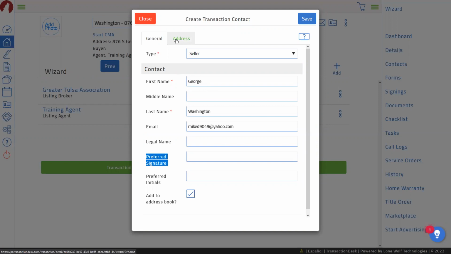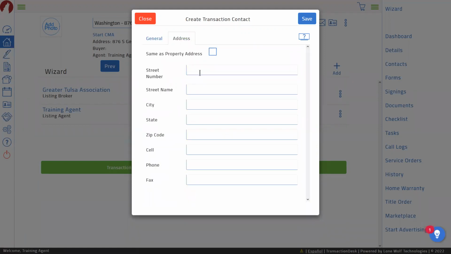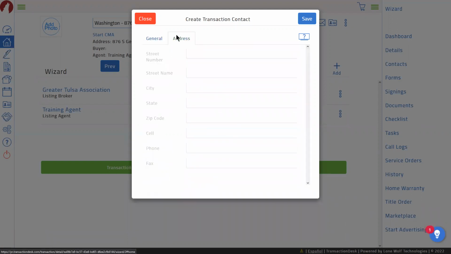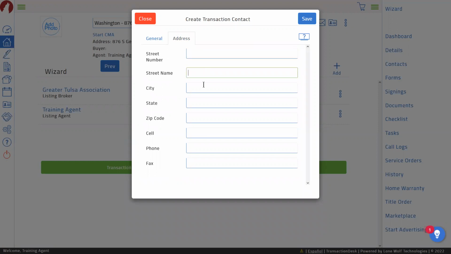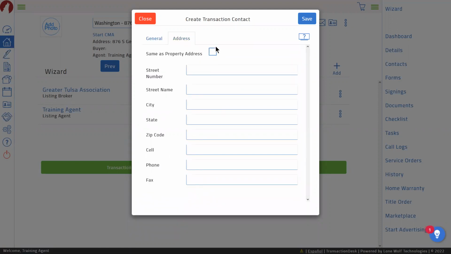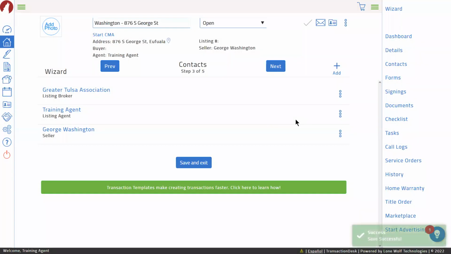But on the address page, you guys will notice that there's a same as property address tab up at the top. This actually only appears if I have them on a seller. If I put it on buyer, I have to manually fill all this in. If I switch them over to a seller, it's going to automatically give me a field here that I can just check this checkbox, and it'll fill in all of the information from the address page that we saw just a minute ago.